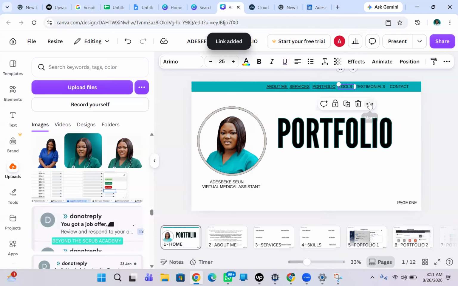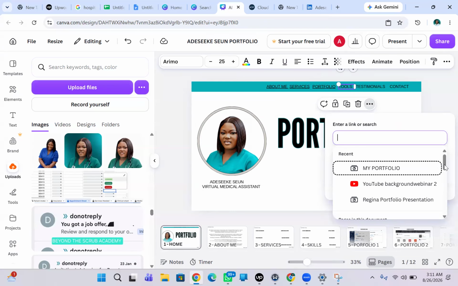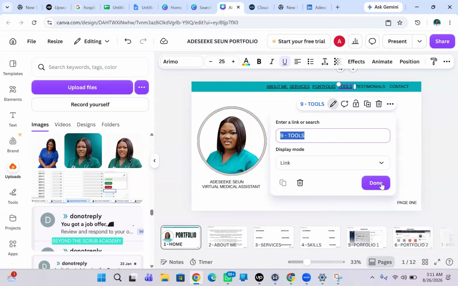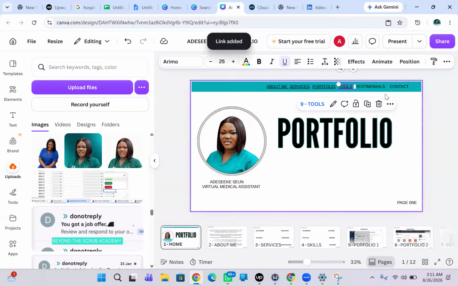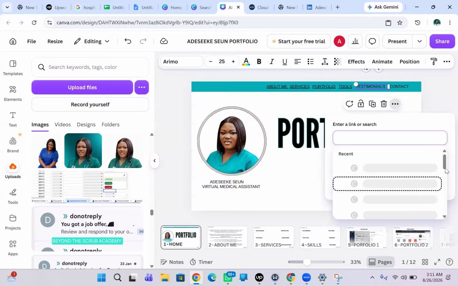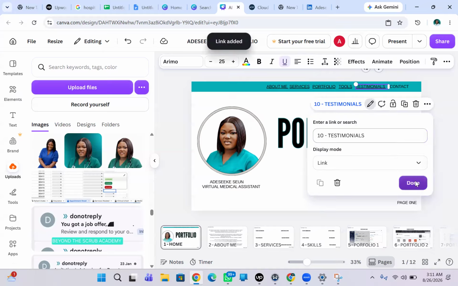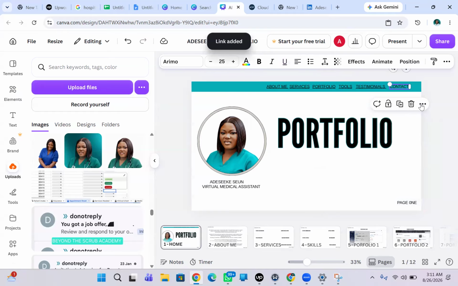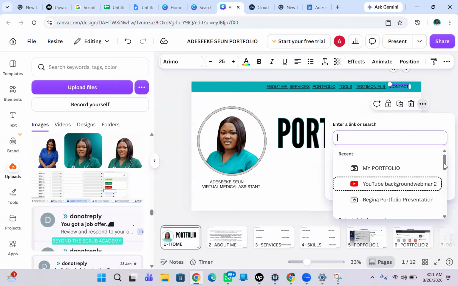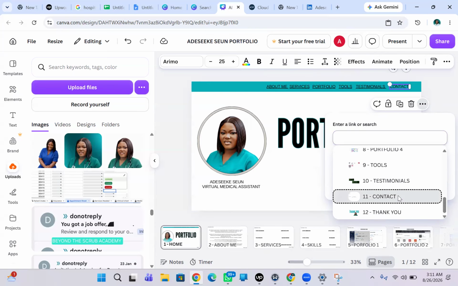Go to your tools, do the same, go to link and look for tools. Now, you can see that if we don't rename it, it's going to be difficult for us to know the exact page where we have this. Come over to link again and look for testimonials. Then click here and click on done. Go to your contacts, click on this three dotted line, click on link, then go to contacts and click contact, and you are done.